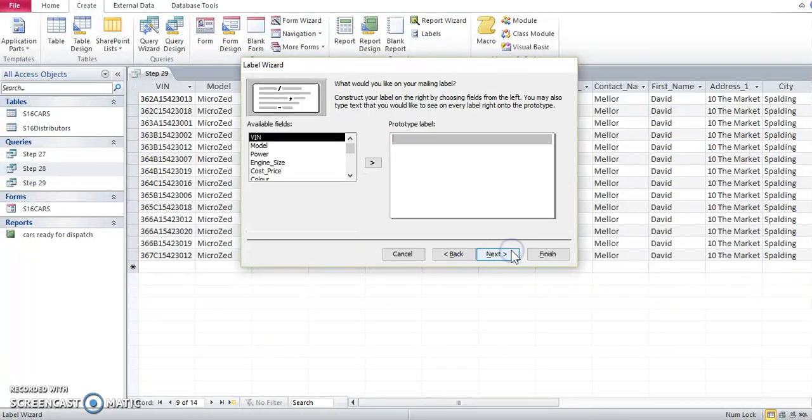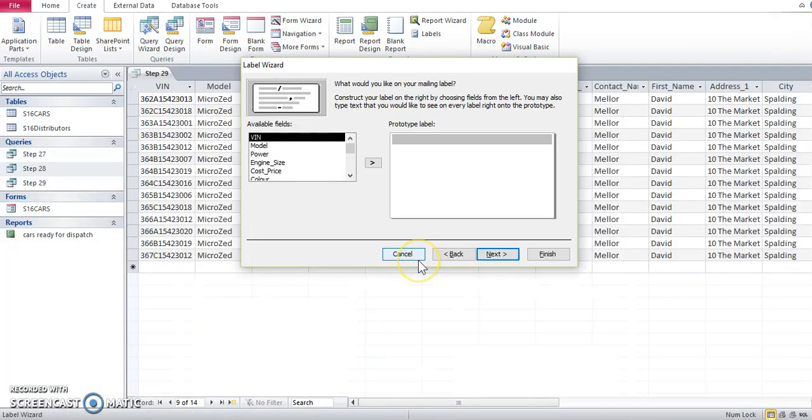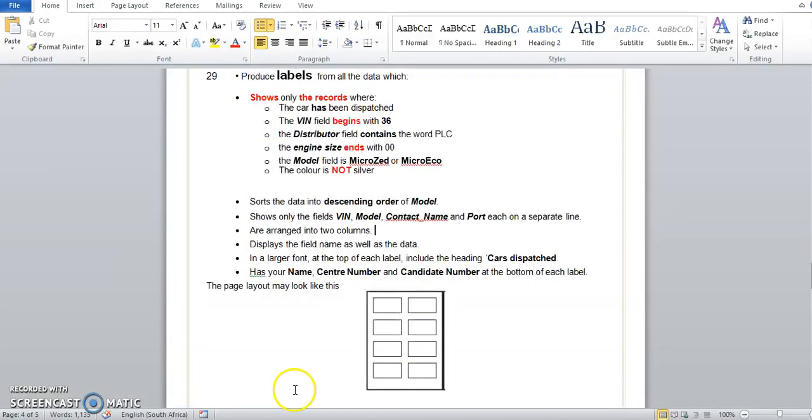This window you always get. What would you like on your mailing label? Now we're going to actually type out what we want on our labels. This is the second part from the sort bullet: show only these fields. But before I type these out, I'm going to see if there is a heading for the labels. And there is. At the top of each label, cars dispatched. So I'm going to type that out. Hit enter, put some spaces, and now we're going to do the label.